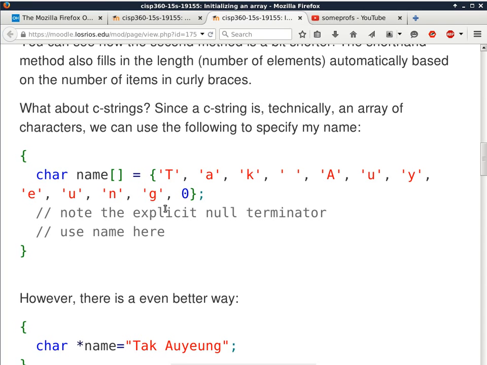What is the size of this array, by the way? What is the number of characters in name as an array? It's TAK space, that's 4, and then AUYEUNG, that's 7 more. So that makes 11, but the null terminator takes up 1 byte too. So it actually takes up 12 bytes to store this particular array. The null terminator is just like any other character. It needs 1 element in the array to store it. All right, are there any questions about this particular example?